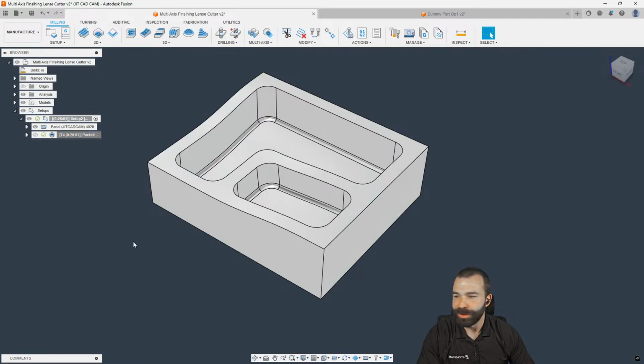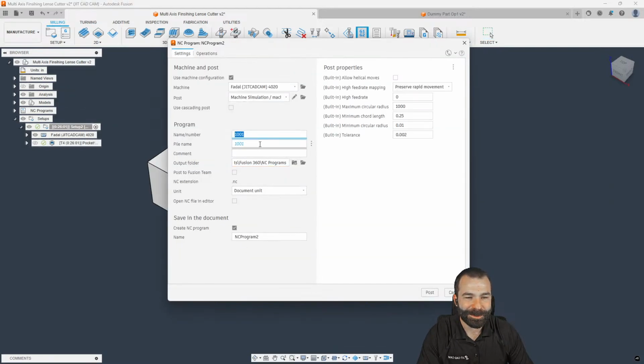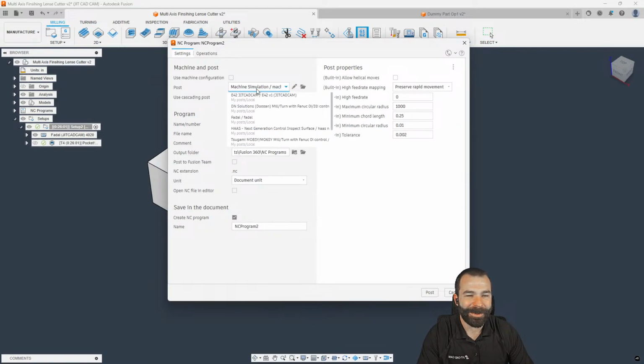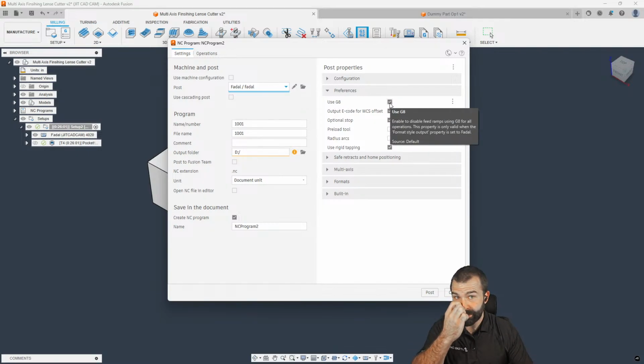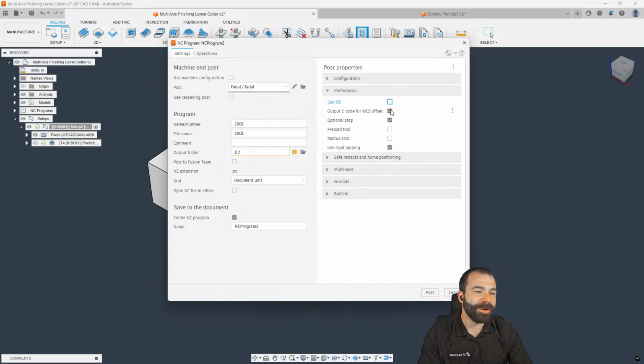Again, wait, I should do this. I've got to build these new muscle habits, right? So we're going to go to S, post process. We're going to swap back to that Fidel post. And now, as you can see, the use G8 function is checked here at the top level. Now, if I uncheck it, it would turn blue as such. Jeff, does that kind of answer your question?